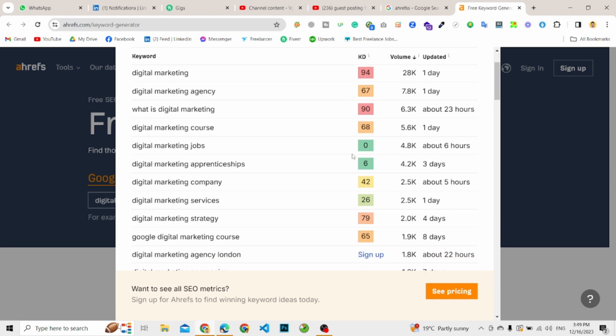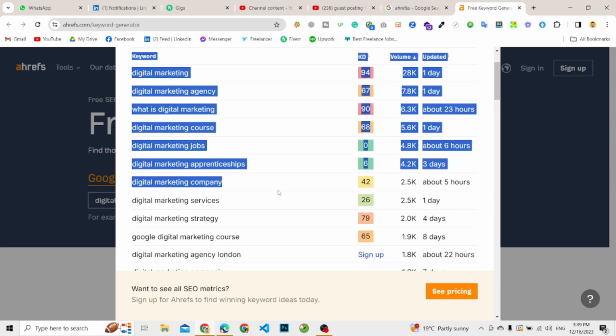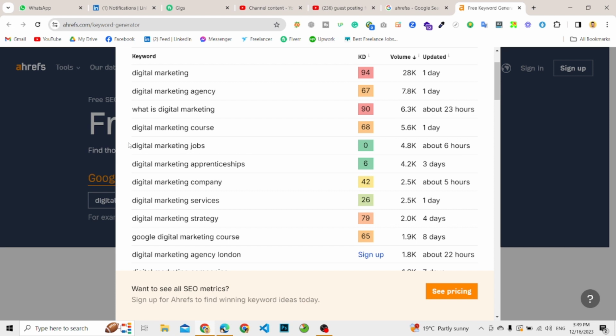Here we can find some keywords that have low KD. These two keywords are great. This one has 0 KD and 4.8 is the volume, and also this one and this one. These keywords are great if you're a blogger and you can write good quality content on these keywords.